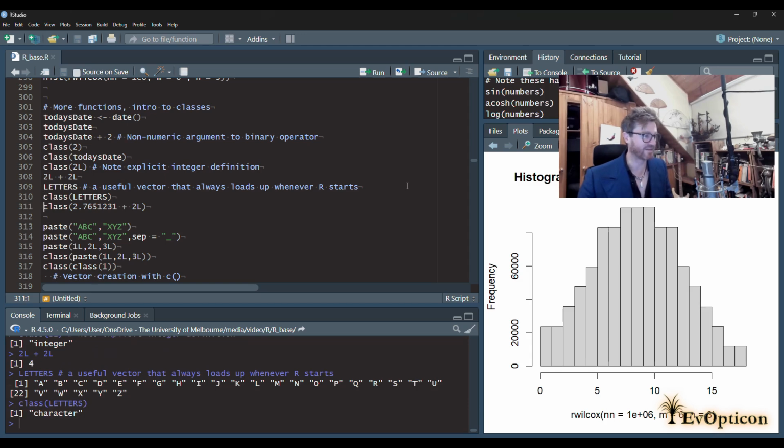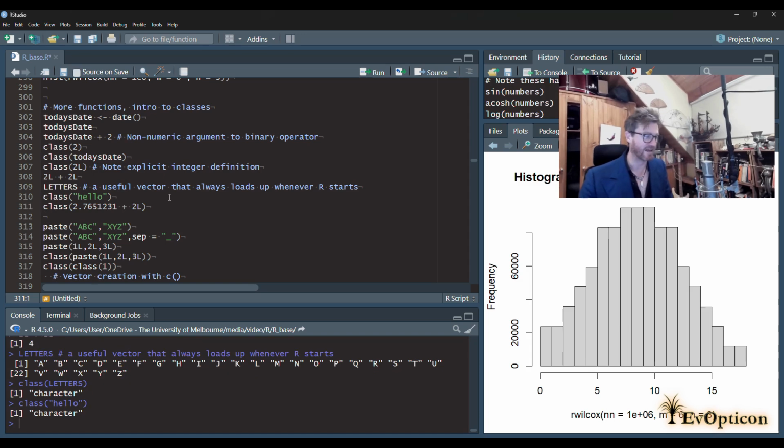Letters is a bunch of letters. If I look at the class, that's character. You'll notice that all the characters are notated in the print function by having quote marks around them. Indeed, when we want to define characters ourselves, we just put quote marks around things, and that will automatically be defined as, say, hello, a character vector, just like that.